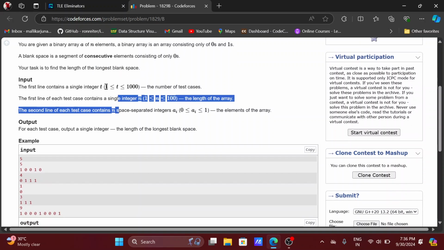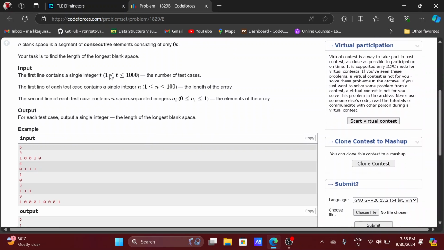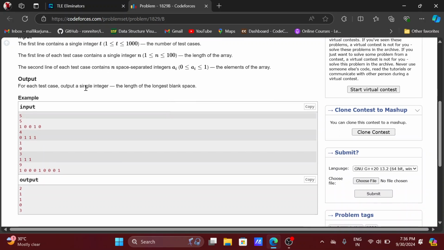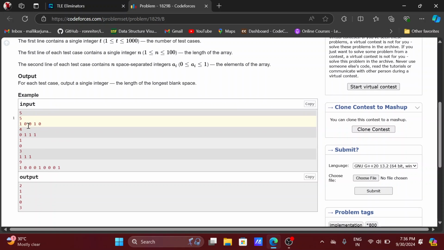Here there are t test cases. For each test case, we have to take n and the elements of the binary array A. For each test case, output a single integer, the length of the longest blank space. So let us see these examples.